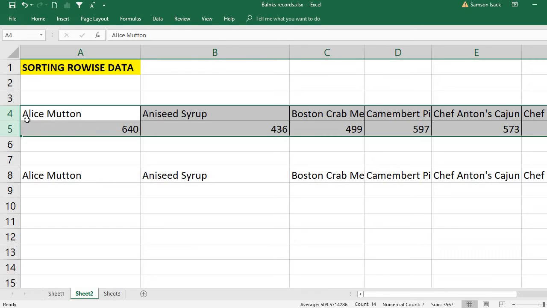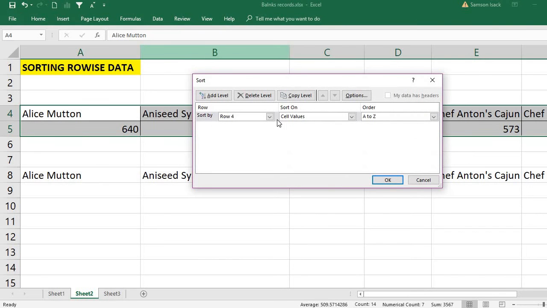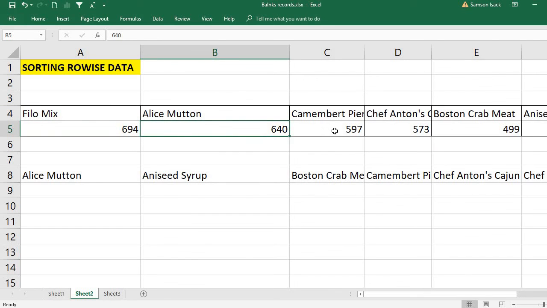Now you want to sort it for the sales values, for example. Again select both those rows, go to Data Sort, then select row number 5, which is the sales, and then select smallest to largest, probably this time largest to smallest, then press OK. You can see it is sorted according to row number 5, the sales values. The corresponding product names appear here because we selected row number 4 also.